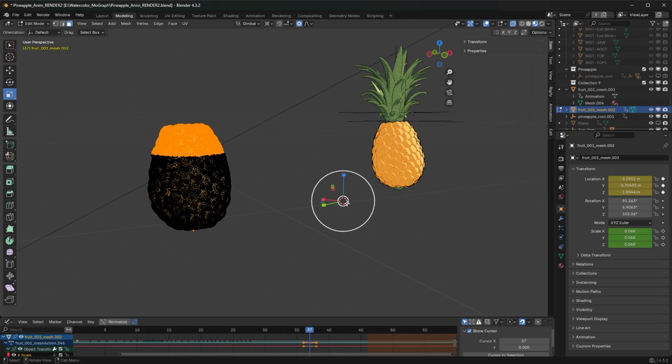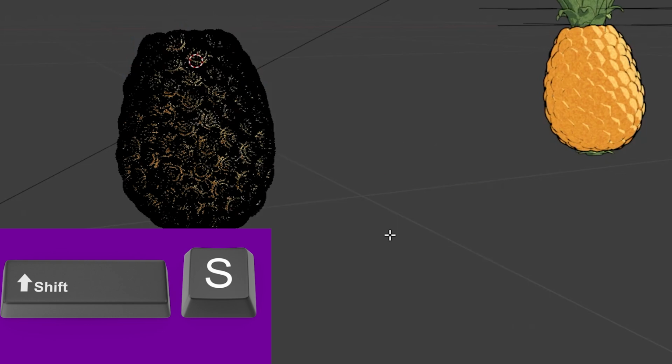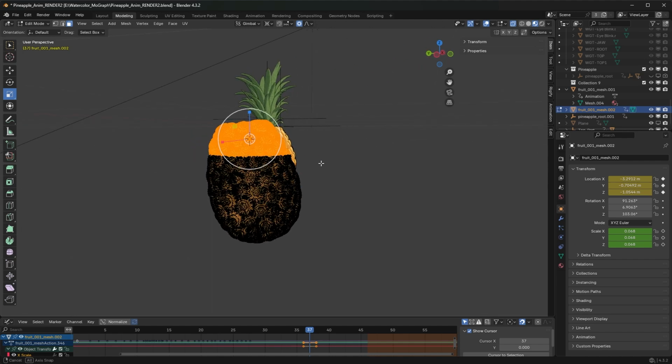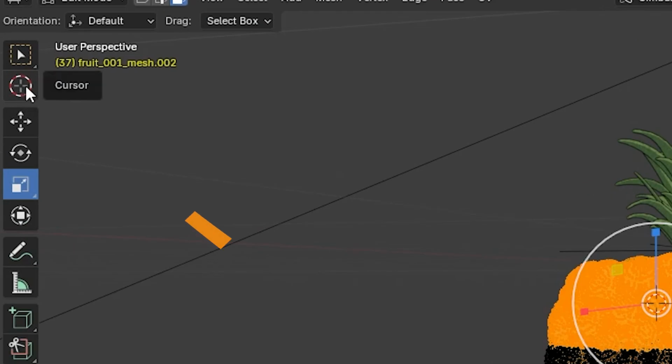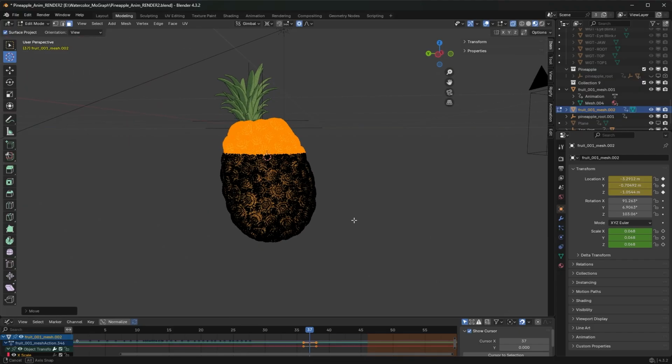But what I want to do is move my pivot point to my selection. And the easiest way to do this is just hit Shift S and then go to cursor to selected. Okay, so now my cursor is to my selected, which is great. And I still need to move it down a bit though. So what I'm going to do is go into cursor mode here and now move it down to about where I want this scaling to happen.